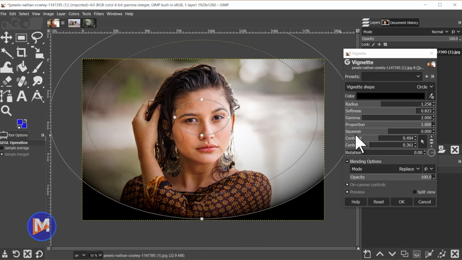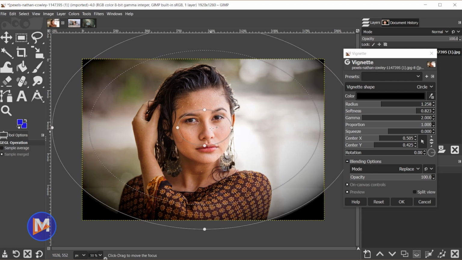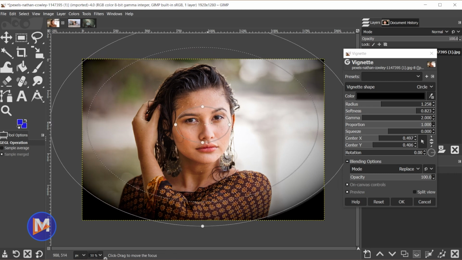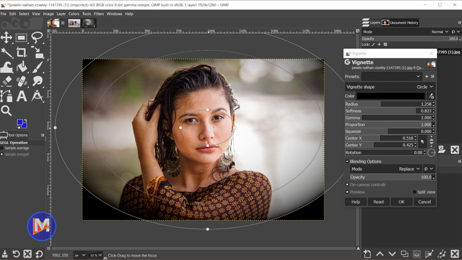So that's changing the center X and center Y, or in other words, the center point of the vignette. So for example, if your subject's face, like in this case, is a little off center and you want the vignette to be centered around the face, you can reposition this on that area and it'll make sure the vignette is centered around that point.